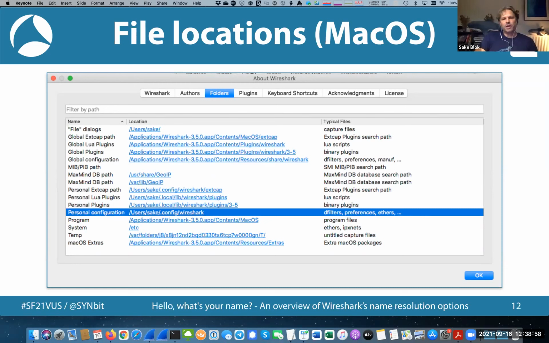Now it gets more complicated with MAC address resolution. It is enabled by default, and it will use ethers files. Again, this can be done in the configuration profile. It can be done in the default profile. It can be done in the systems directory, but it can't be done in the global configuration directory. So now you have three places where you can do it.